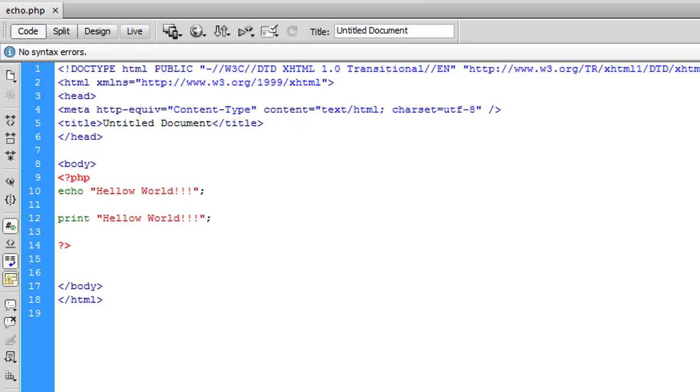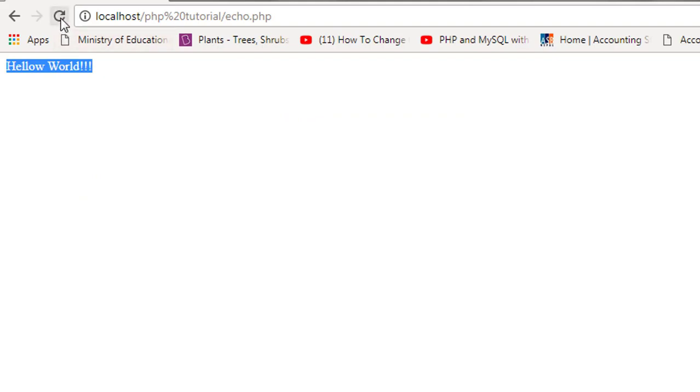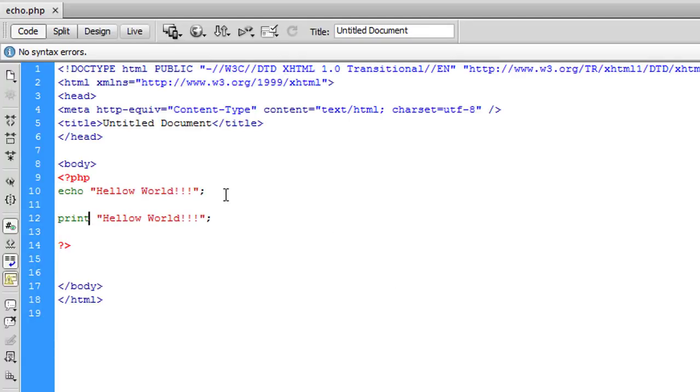I'll save this file and refresh this page. Let's see what will happen. The same words get printed, hello world. So there is no difference between echo and print. The echo and print functions are used in PHP to display your data in a browser.